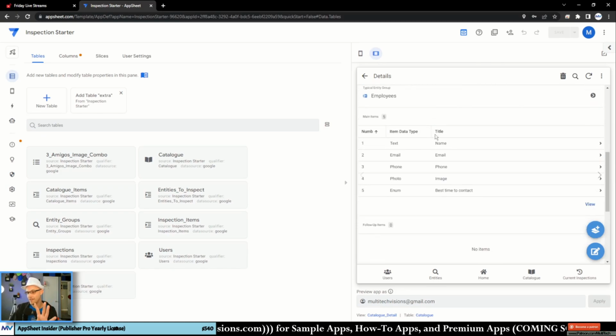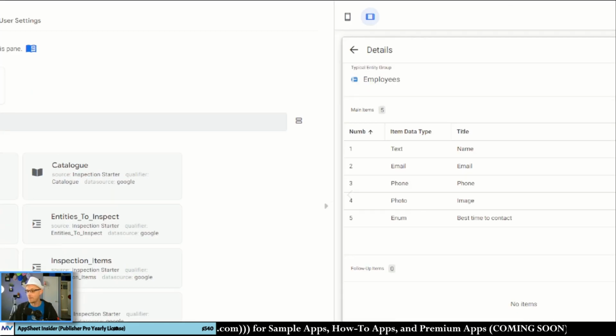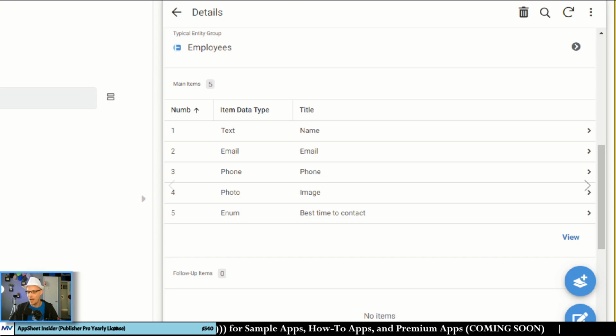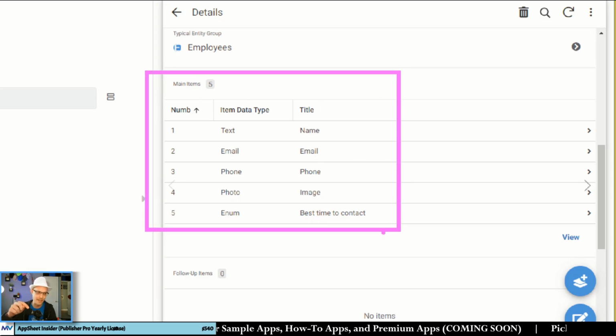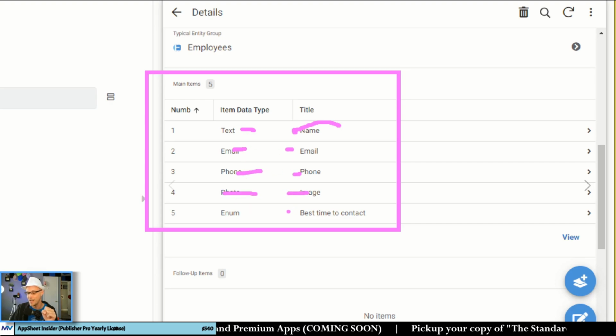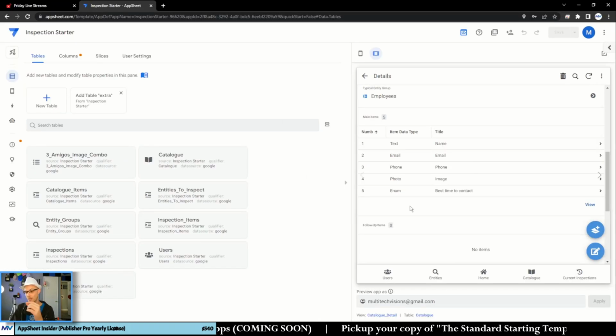Inside there, I've specified the items that I want to collect for this catalog. I want their name, and the name's data type is text. Their email is an email, their phone is a phone, their image is a photo, and the best time to contact them is an enum. What is all this data type stuff? Well, let me show you.